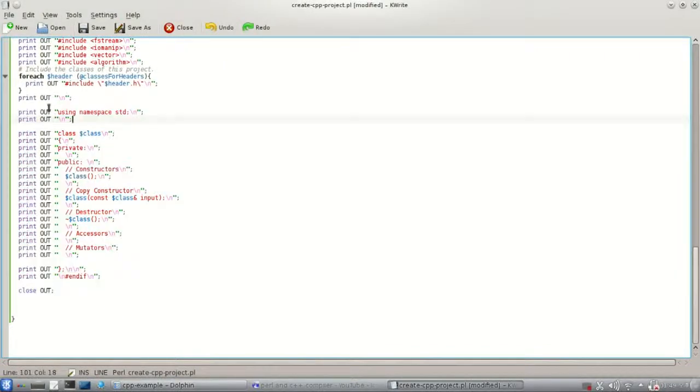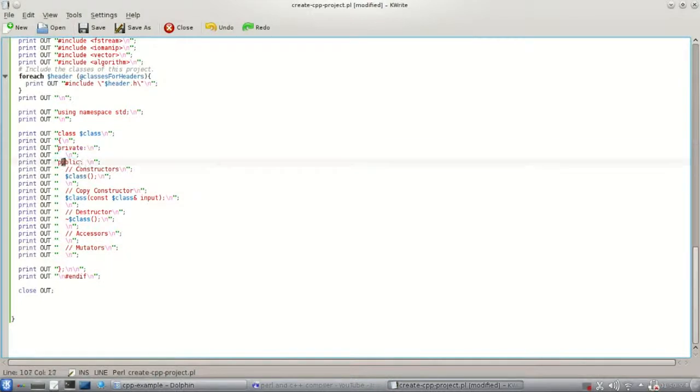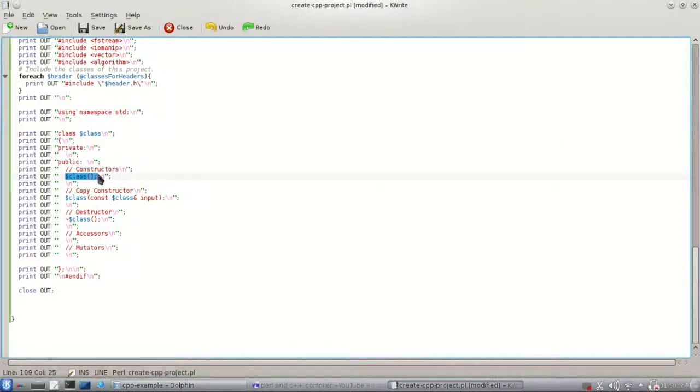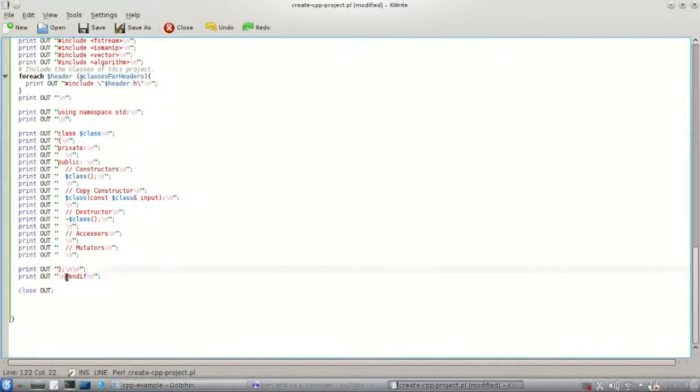And the rest of the class header, we're just printing out a stub of our class. We're going to have our class name here. You're going to write your private variables there when you get around to it, and your public variables and your public member functions go down here. We define a default constructor, we define a copy constructor, and even a destructor. And this is where you're going to write your accessors and mutator methods when you're working on the project. And we close the header file with an end if. We'll get compile errors if we don't include this with our header file.